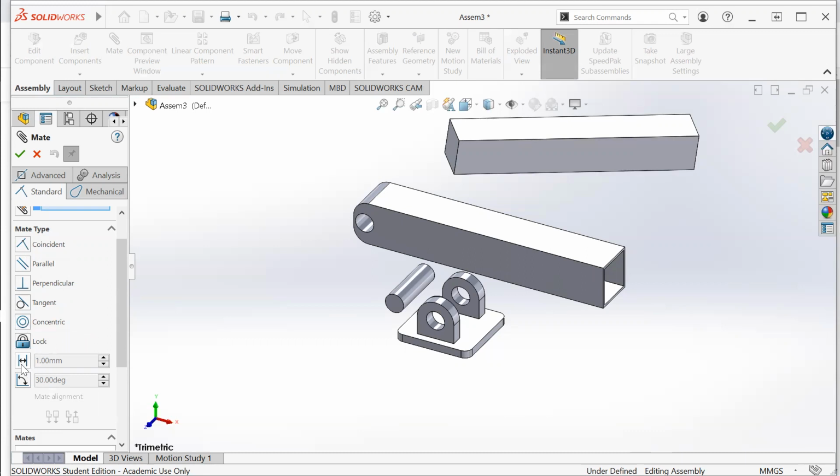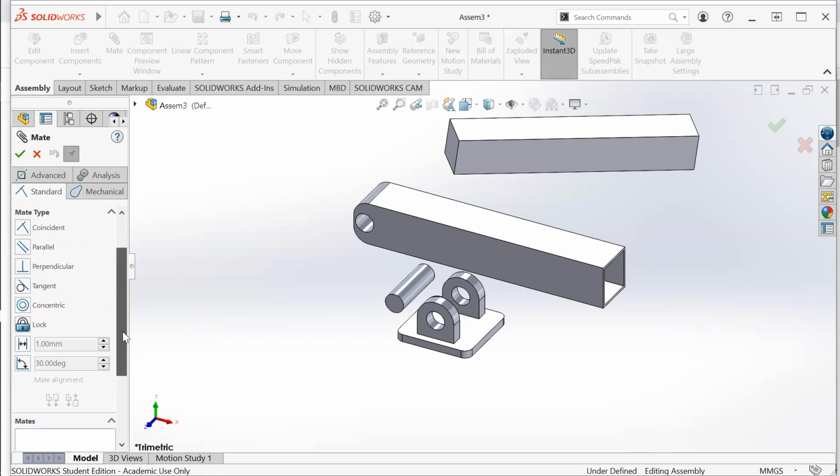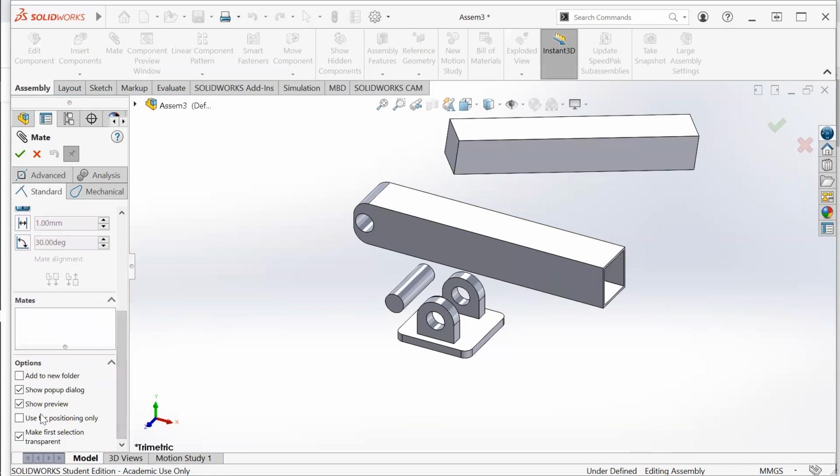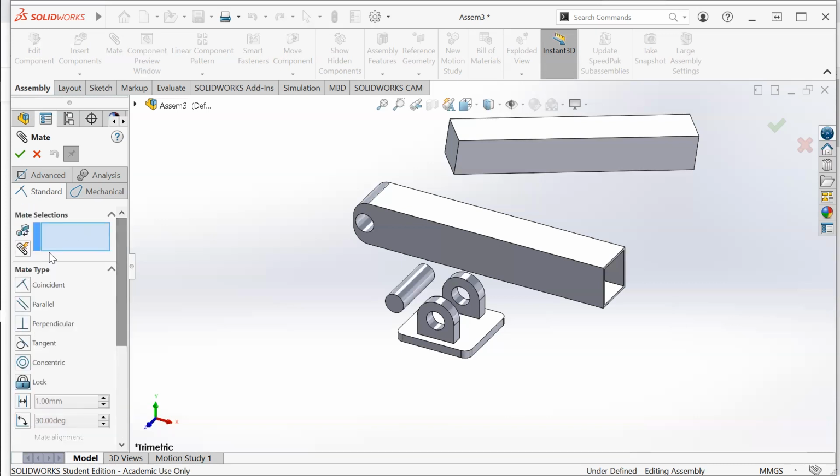Then we also are going to use a distance reference and an angle reference that we can specify individual numbers. And this will list any other mates that are for the part. So that's the main part of the menu. So we want to get this little pin in that base.